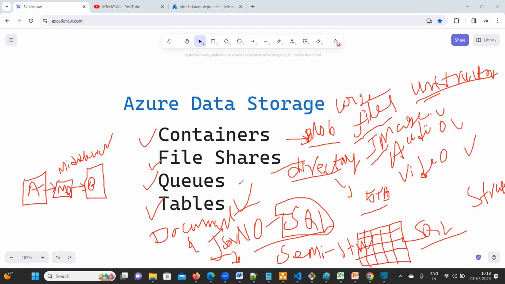Then there's a queue. If you want to interact between multiple systems, without using any web services, we can place all the messages into the MQ. From the MQ, if there are multiple systems, they can read it out. Next, tables. Here we can store semi-structured data. It's like a NoSQL database. That's the theory.